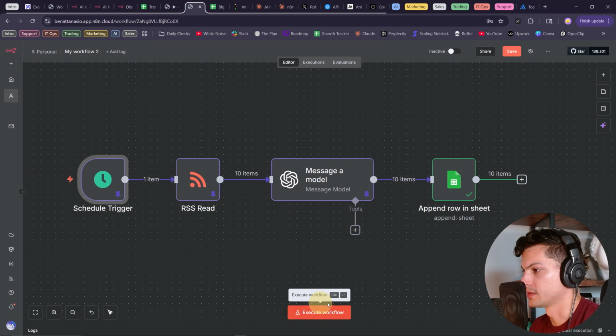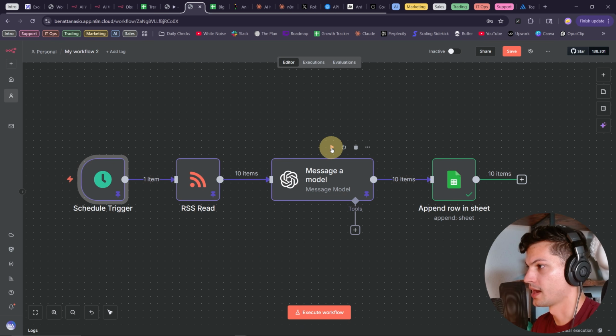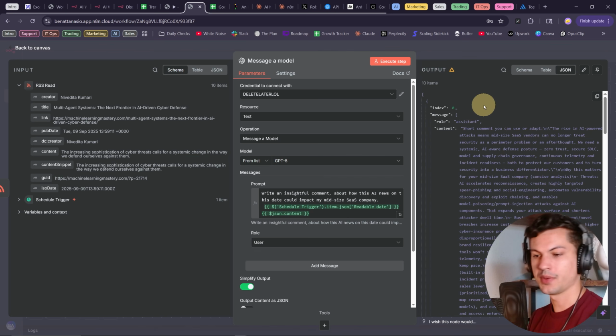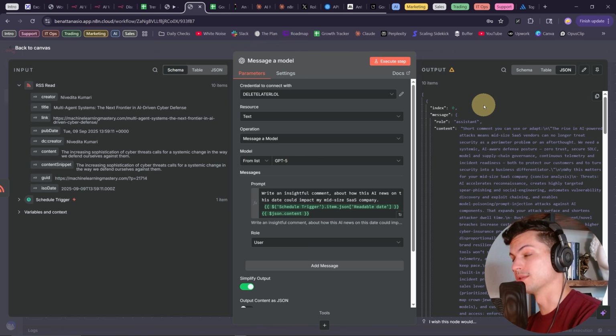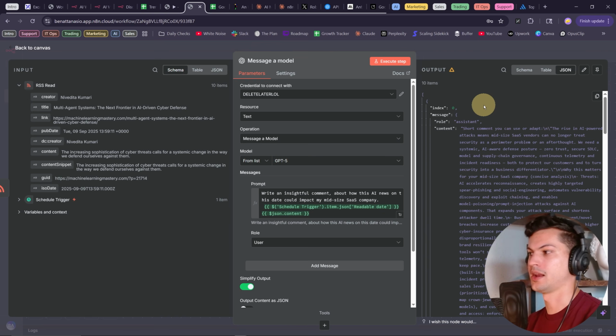We can come back, execute the workflow as a whole to test it out, or we can execute steps starting in the middle. But now that we have this data in our flow, we can move on to the last step, which is adding it to Google Sheets. So we can store it somewhere. It's not doing anyone any good out in n8n cloud land.